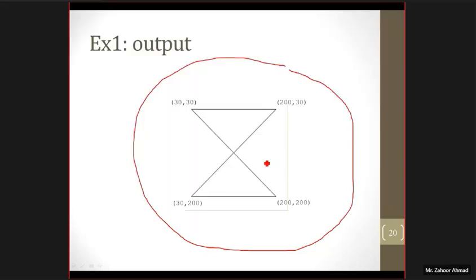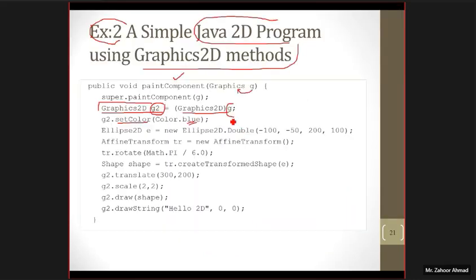Okay, so I'm explaining you now this program. Here we are going to use Graphics2D methods. As I told you, in Graphics2D we have some extensive methods. For example, if I want to draw a shape with any color, I need to define the color here. So I'm going to define Color.BLUE. That means the color will be now blue in order to draw the shape.